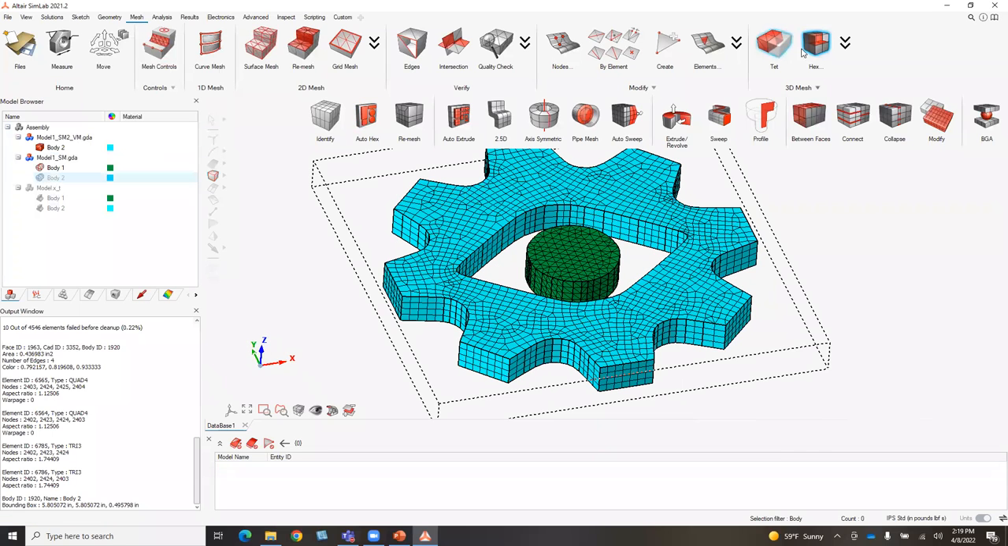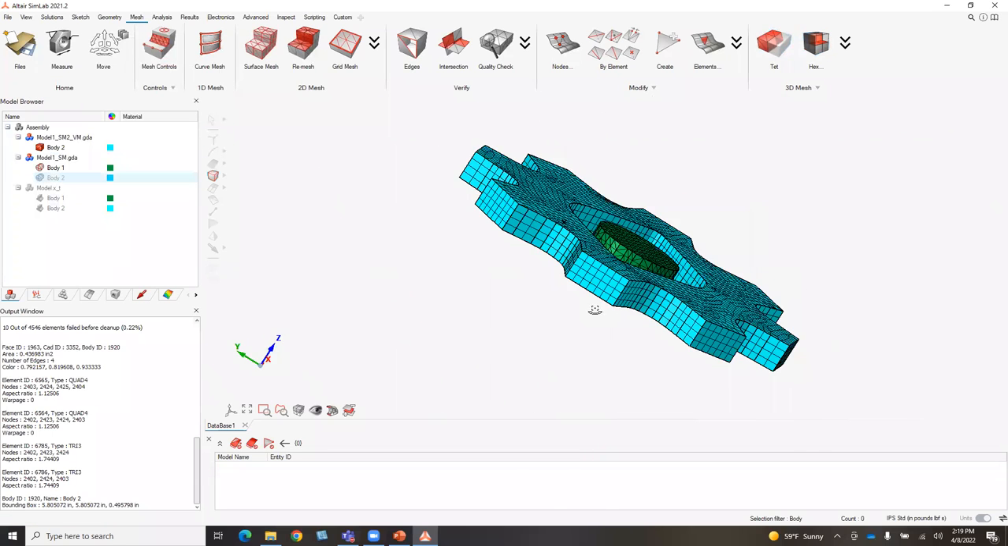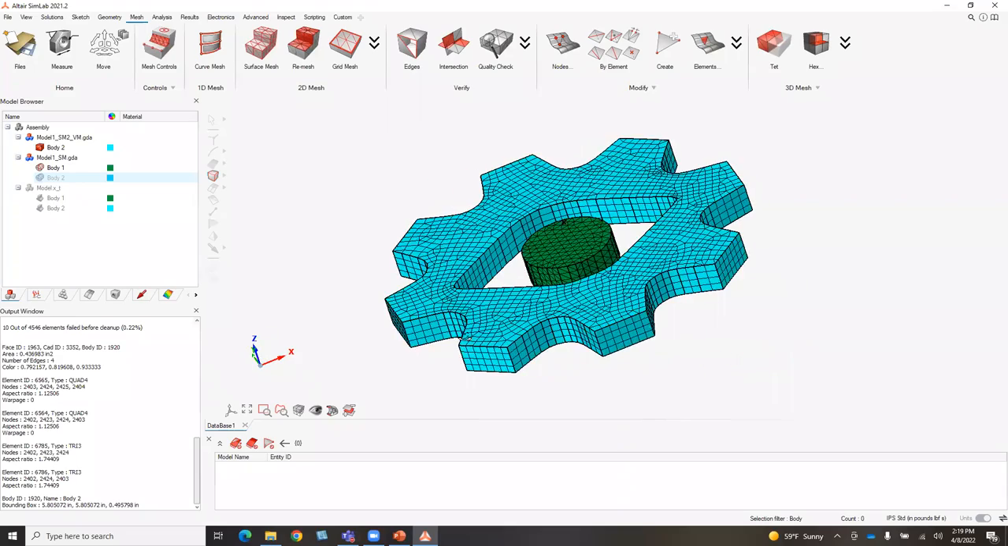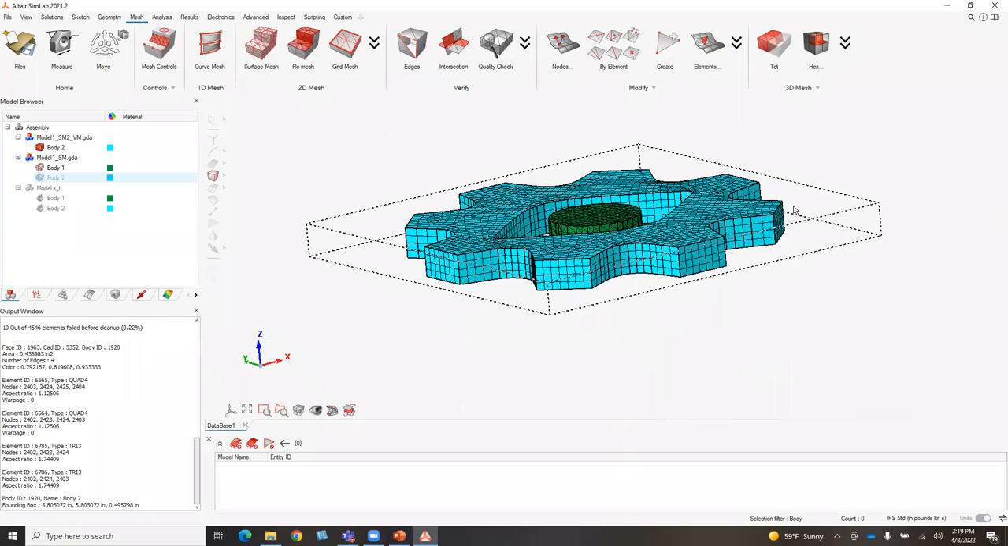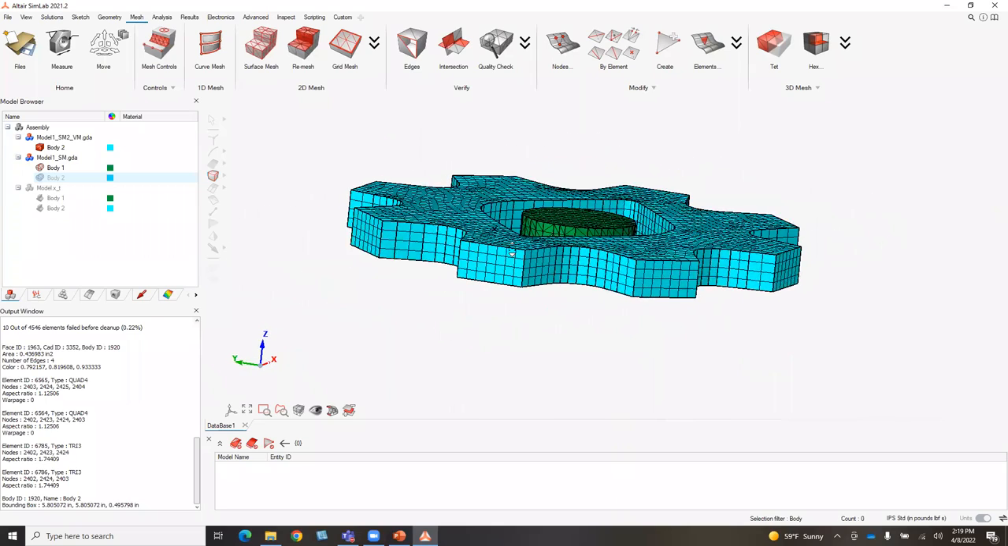So see like that, it creates that hex mesh. A very nice mesh to utilize. And that's something that's very, very powerful within the context of our tools from a hex meshing perspective.